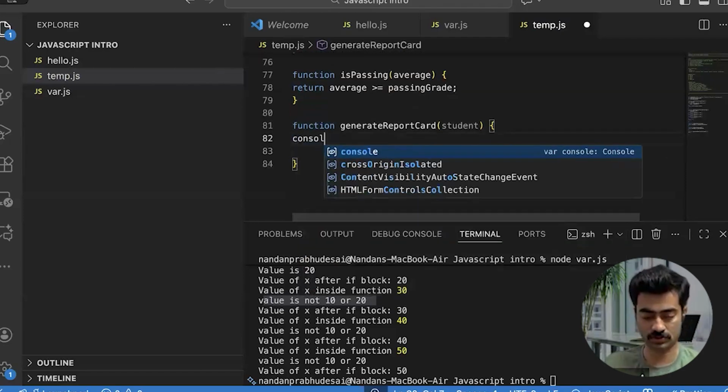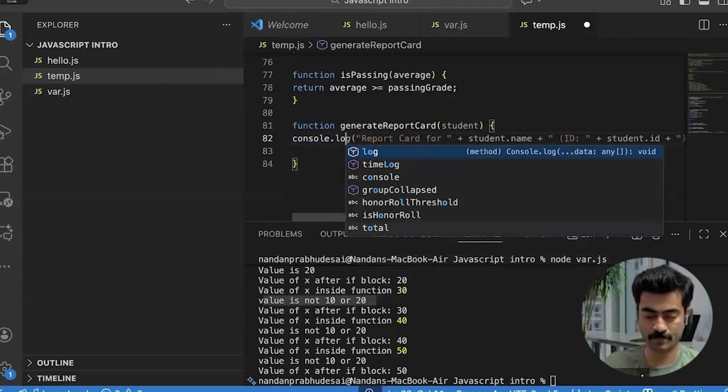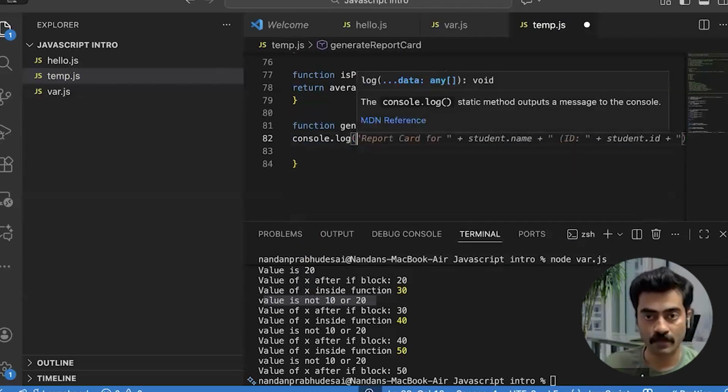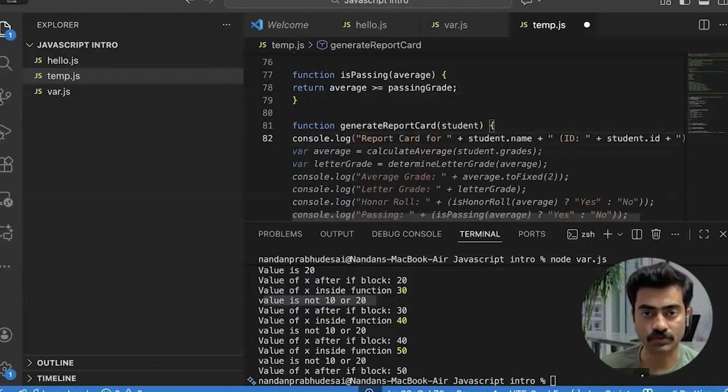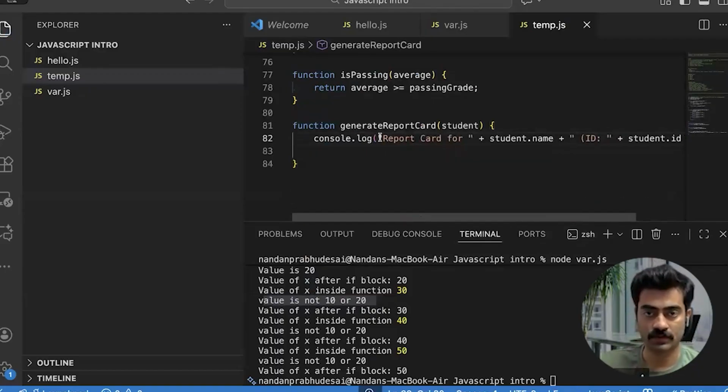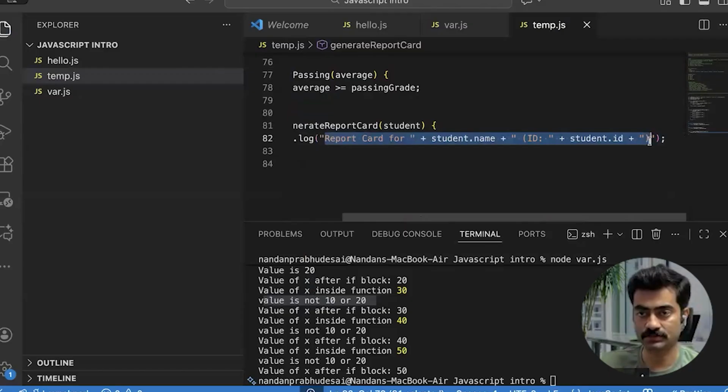Let me just console log the report card for student.